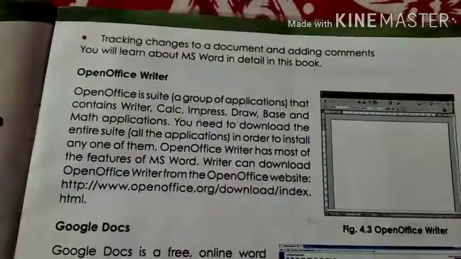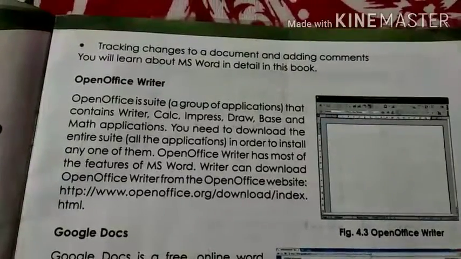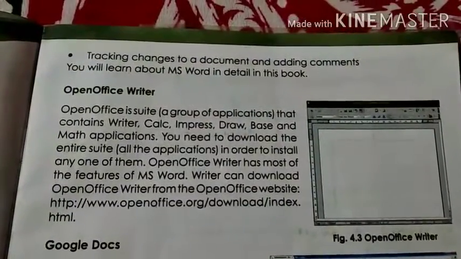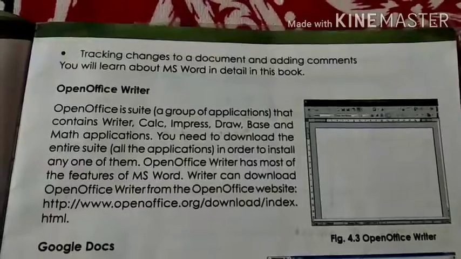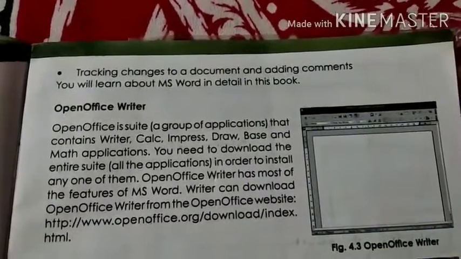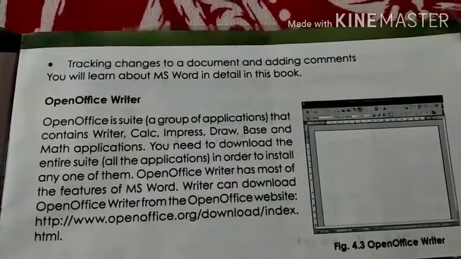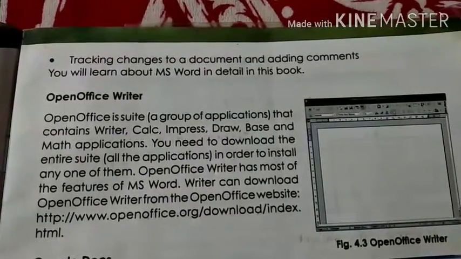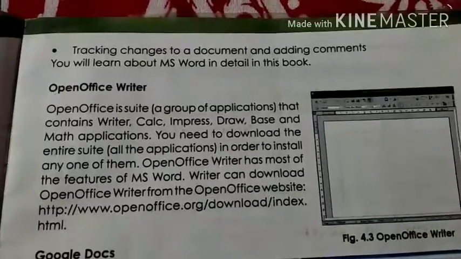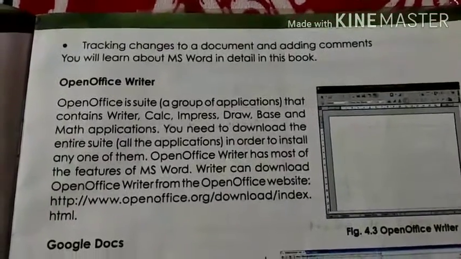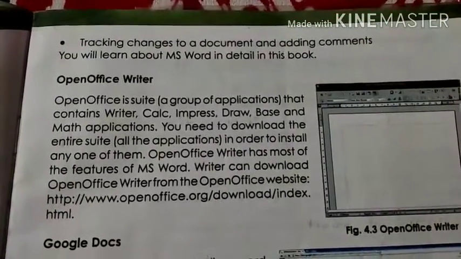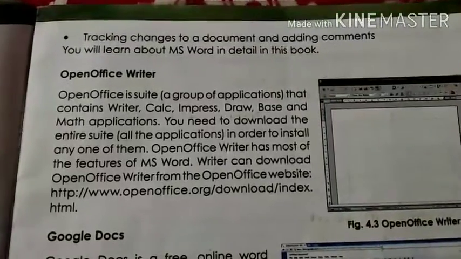Next advantage is tracking changes to a document and adding comments. You will learn about MS Word in detail in this book: how to track the changes, how to add comments. All these things we are going to learn in detail, as I told you. Our second point is only an introduction to MS Word, so we are going to learn in detail about MS Word.